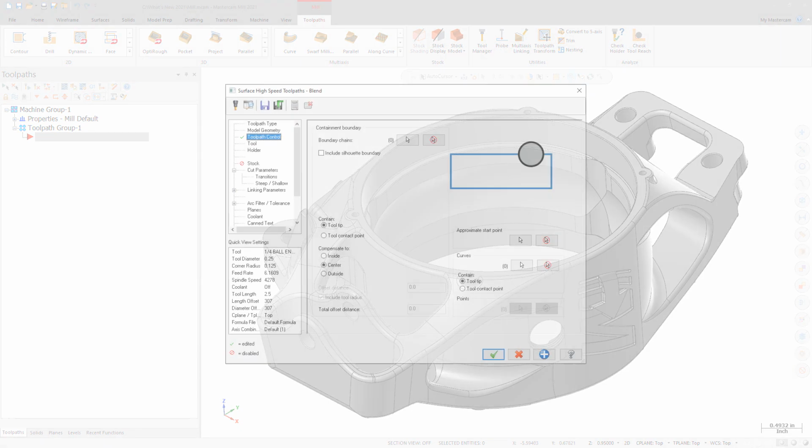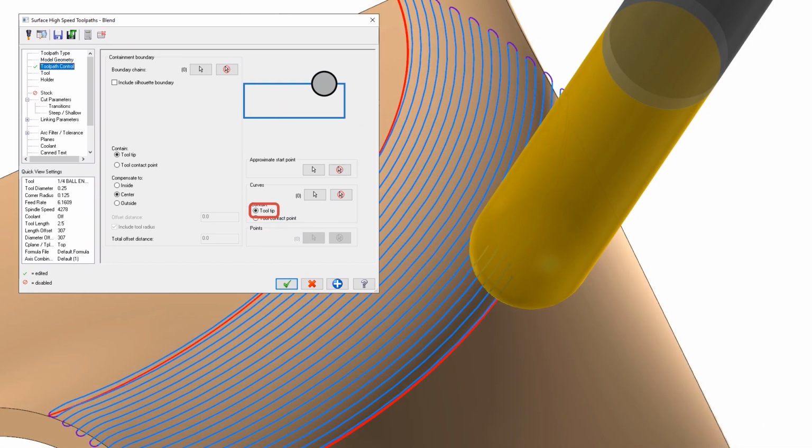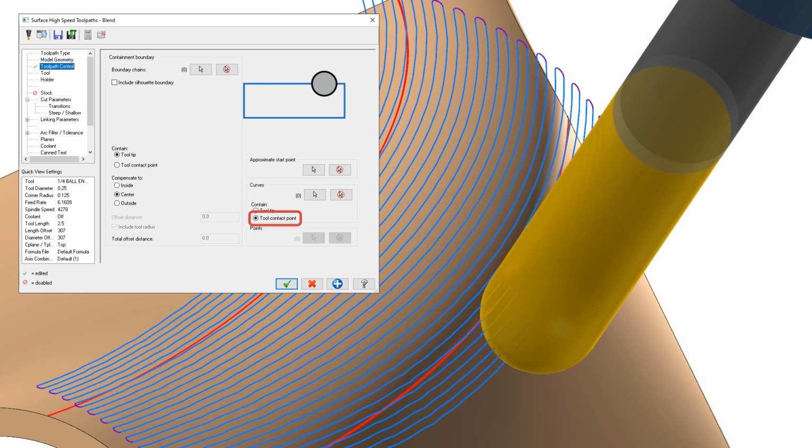You can now confine selected curves on the toolpath control page to either the tool tip or tool contact point. Tool tip confines the tool center inside the selected curves. Tool contact point confines the tool contact points inside the selected curves. The tool center may run outside the selected curves, but the contact point of the tool will not.